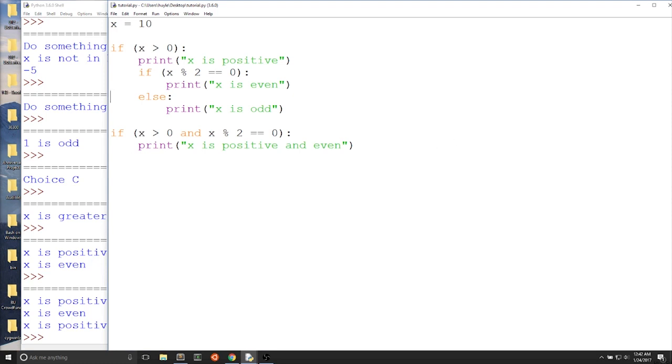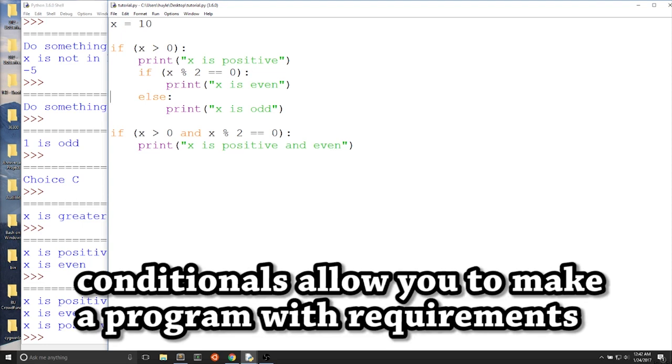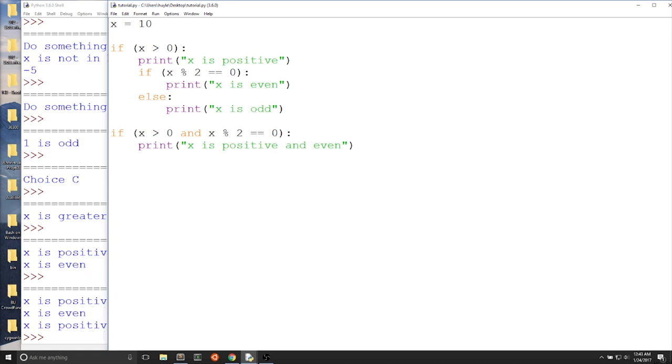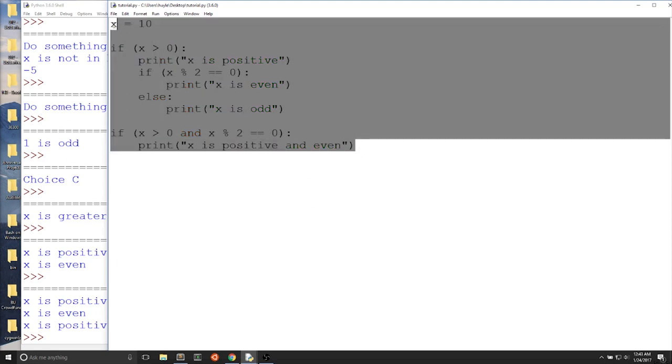The main lesson that I want you to get out of conditionals is that they allow you to control exactly what your program will do based on your set of requirements. When you have a set of requirements and you need your program to do a very specific thing based on those requirements, use conditionals.